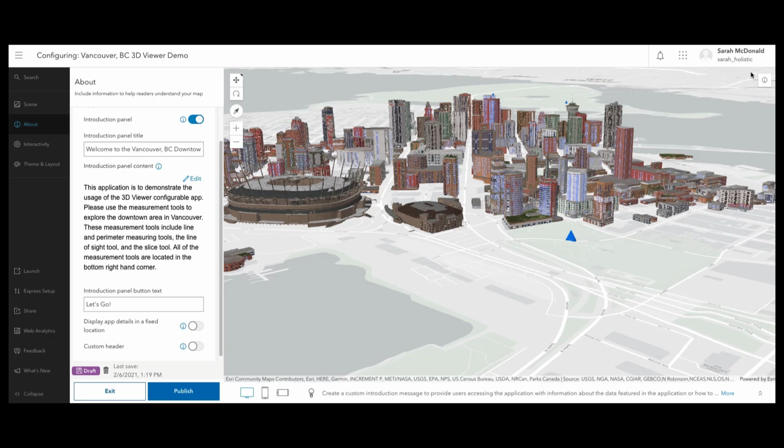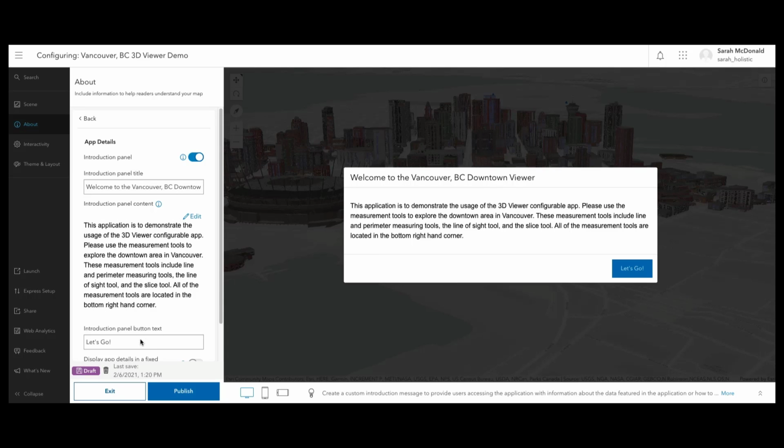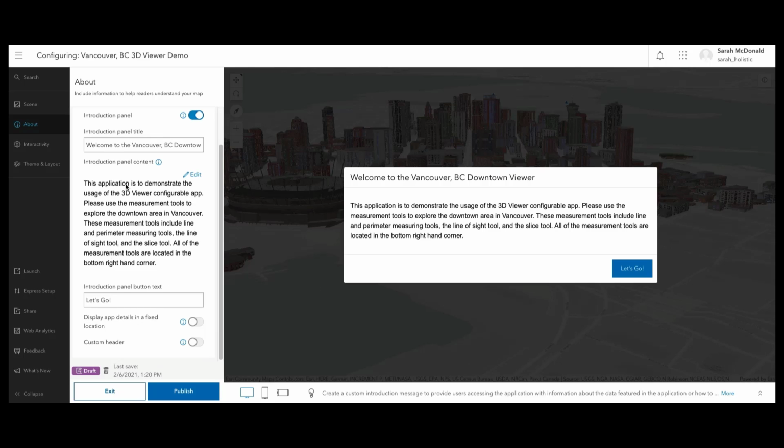And as you can see, the introduction panel button is now here. If we click on that, and once we've configured all of these options for the intro panel, now we have our intro panel showing up here. So there's nothing else that we'll need to configure in here. So let's go ahead and enter into the interactivity section.